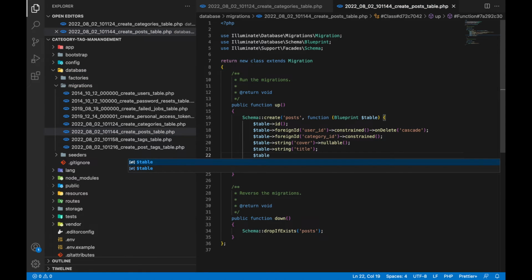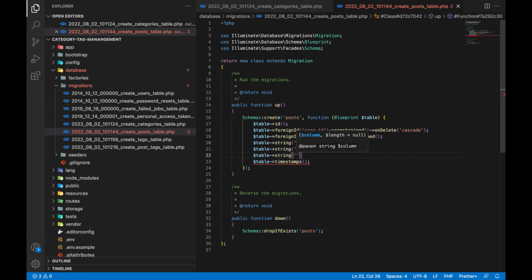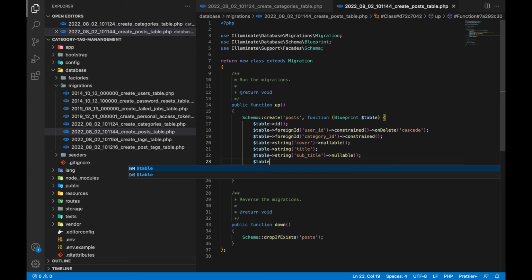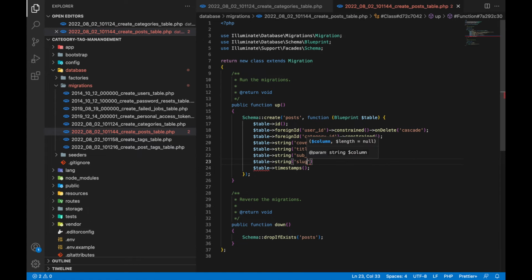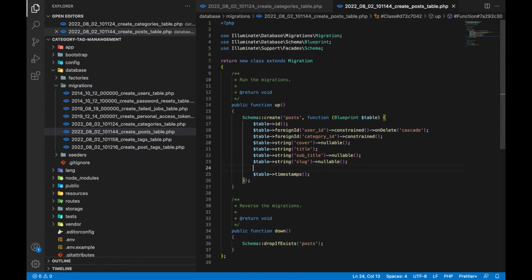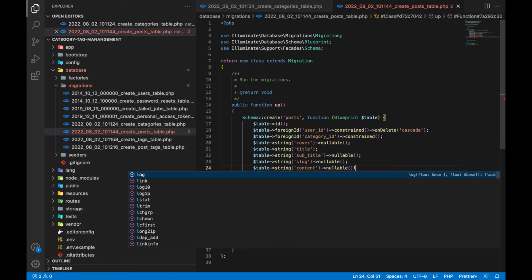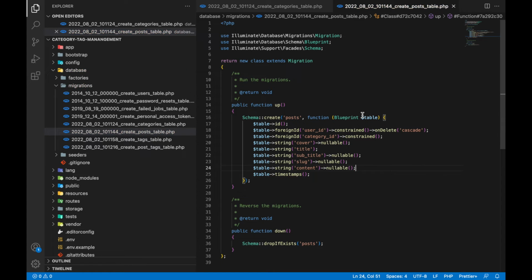Here table, string, subtitle, nullable of course. Here table, string, slug. We can make this nullable. Alright, next is table, string, content, nullable. Now I'll post all these in the resources, so don't worry, you can get it from there. Alright, we have created this successfully.